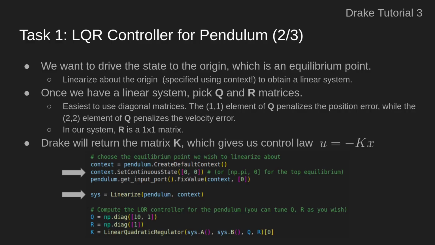Again, we just need to get the A and B matrices using the linearize function in Drake, and then we can choose our Q and R matrices. The matrix K is given from the output of the linear quadratic regulator function, and you should play around with different values of Q and R to observe differences in the simulator, just to get a feel for how to tune an LQR controller. The actual control law is again just u equals minus Kx.